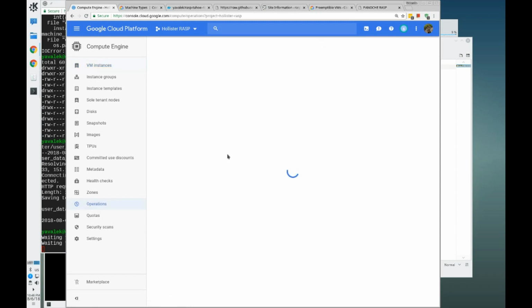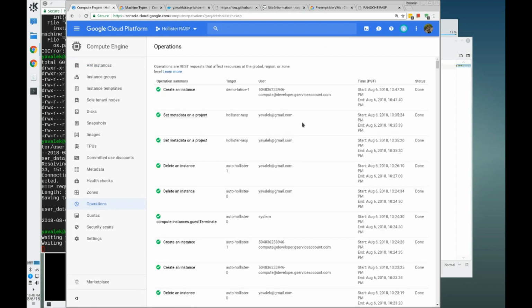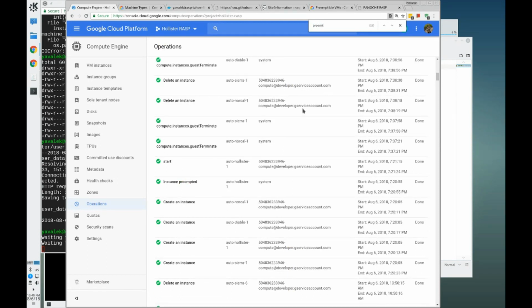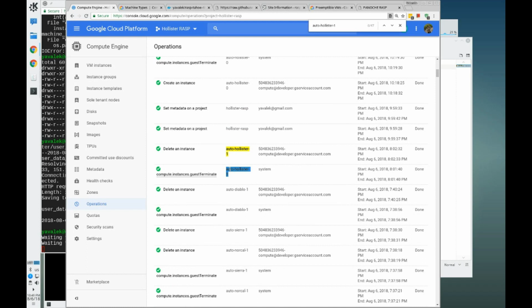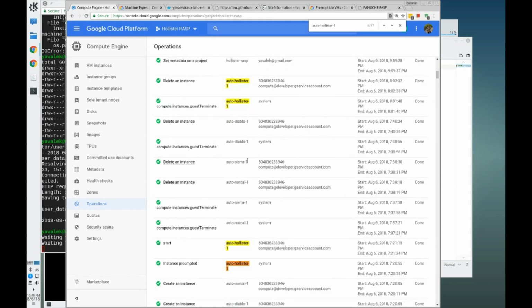Speaking of which, I run a lot of instances every day, and they get preempted all the time. So for example, you see here AutoHollister 1, it has been created, then it has been preempted, then the script restarted it, and ultimately it exited cleanly, and it has been deleted. So this is the life cycle of an automatic instance.